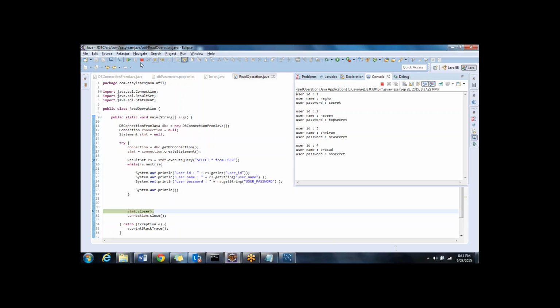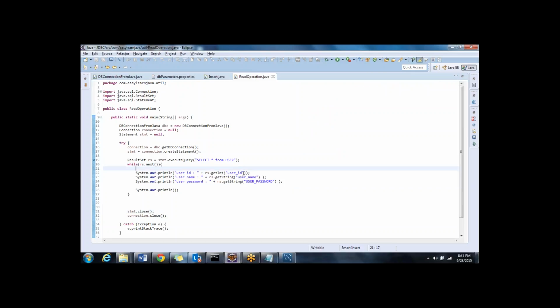You notice now the statement is being closed, everything is being closed. But the simplest scenario here we try to understand is how to retrieve all the records from the database and how to print each and every column in the row. Is that clear? Any doubts, any questions?